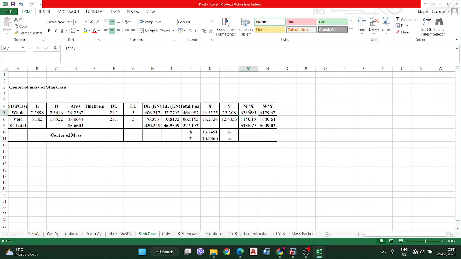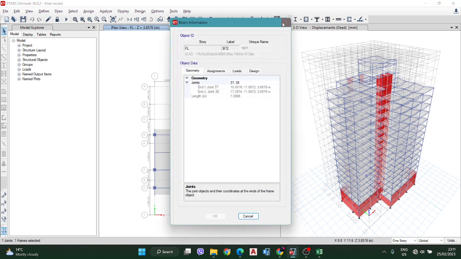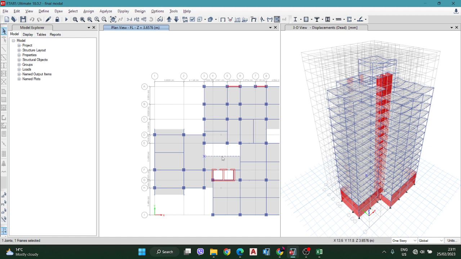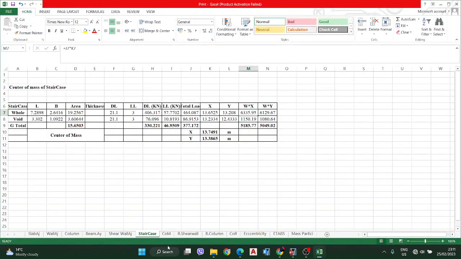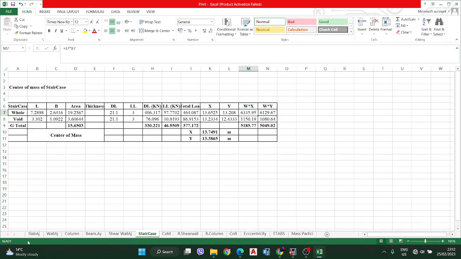Similarly, simply, you can also calculate from here. If this is your staircase, then go to the joint, where you get the global x and global y. For x bar it is length by 2, and y bar is the same, simple. And the center of mass, that is, you have calculated the center of mass of the wall.